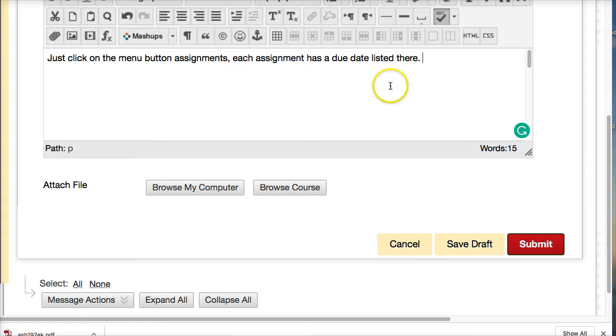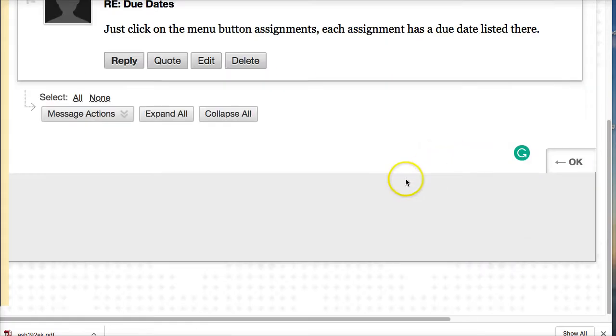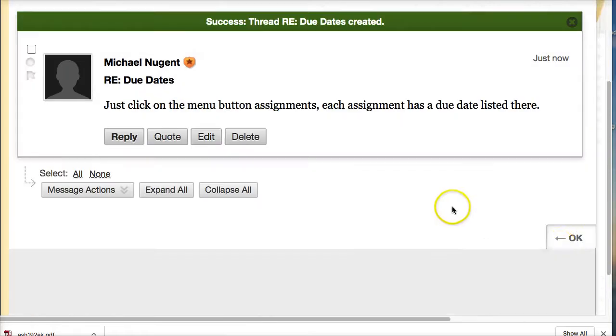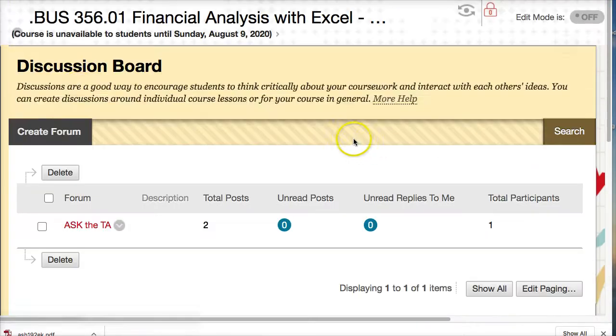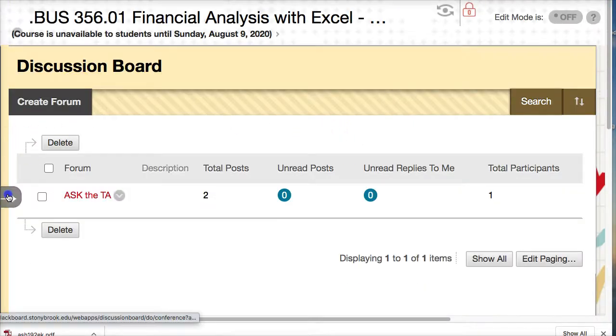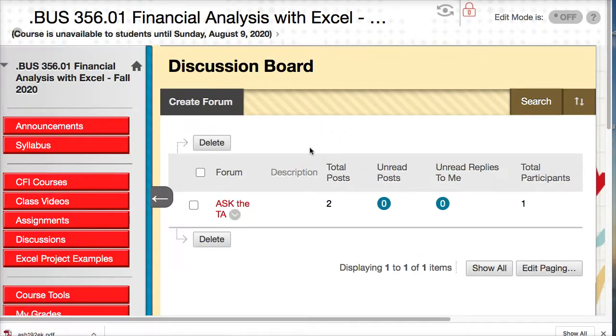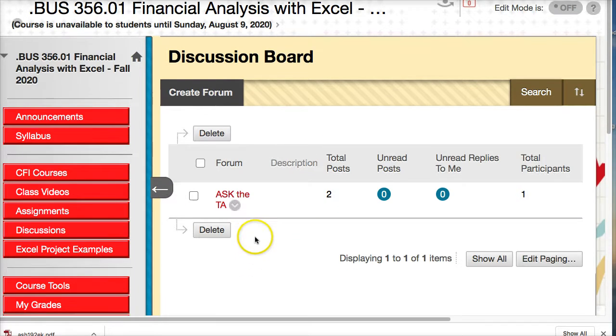Each assignment has a due date listed on the assignments tab, and that's just an example of how you can use this discussion board. That way creates a fairness. Now, if you have anything more of a personal nature, please don't post it here. This is just for course questions that the TA or I could answer in the class.